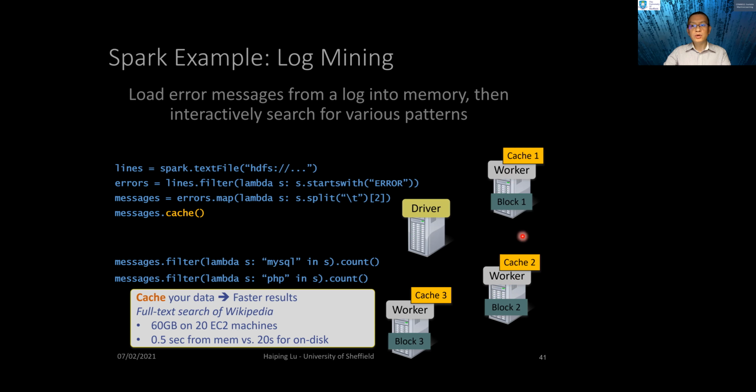We will go into more detail in the next lecture. For example, in a full text search of Wikipedia of 60 gigabytes on an Amazon cluster, it will take only half a second when we cache the data in memory, but if you have to read the data from disk, it will take 20 seconds. So this is an example of Spark showing the very important functionality of caching the data.